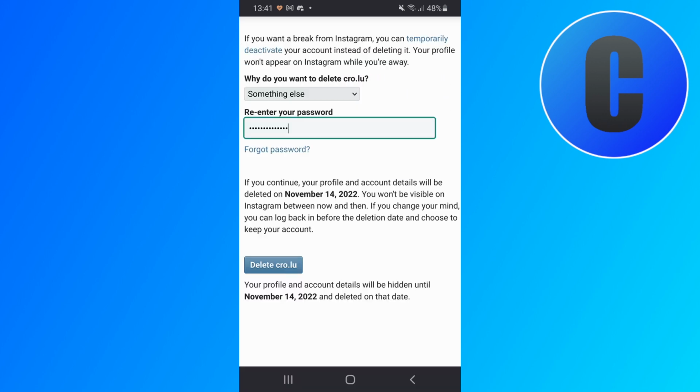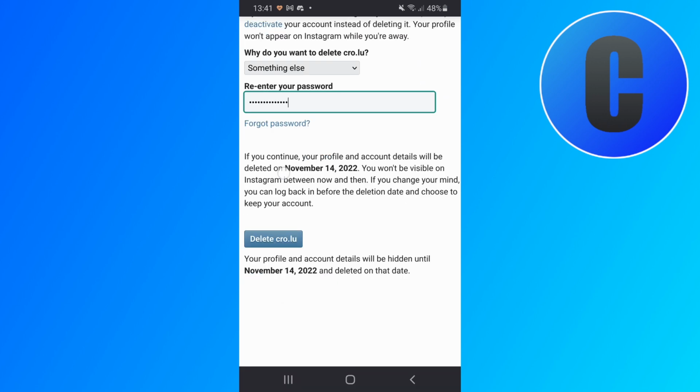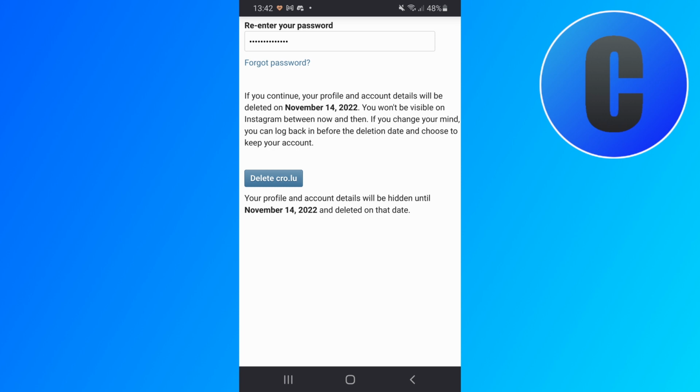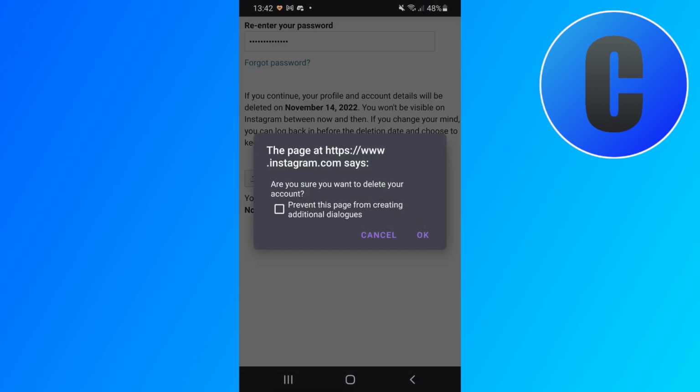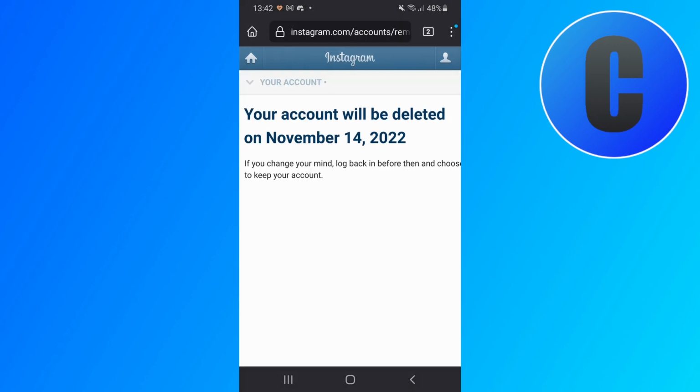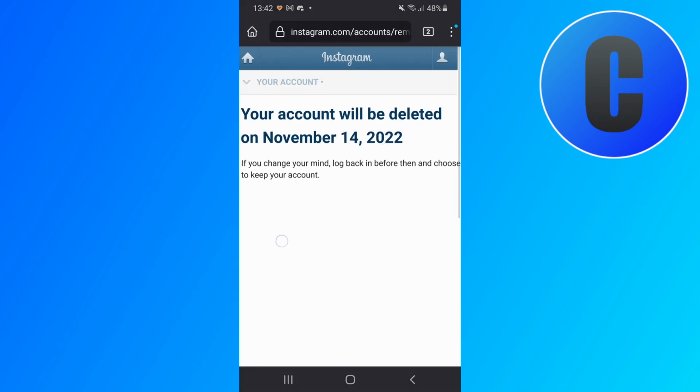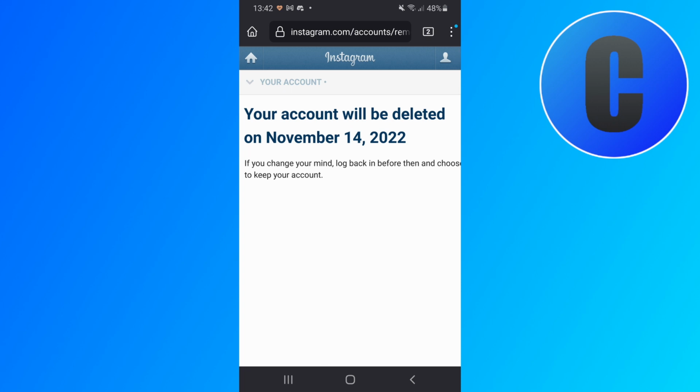So I just entered my password, and it does tell me that my profile will be deleted on November 14th, which is exactly a month from now. Between now and then, it will be set to invisible on Instagram, so people won't be able to find it, but you can still log back into your account and prevent it from getting deleted if you change your mind. So now let me click on delete right here. And then it will ask you if you're sure, so let me click on OK, and there we go. Now we're done with that, and it will be deleted on the specified date.